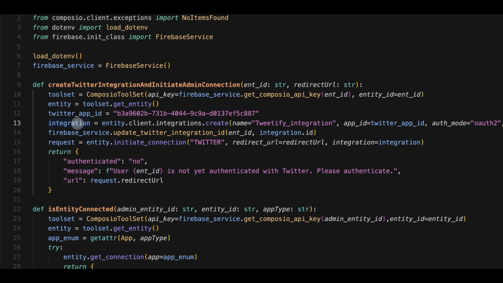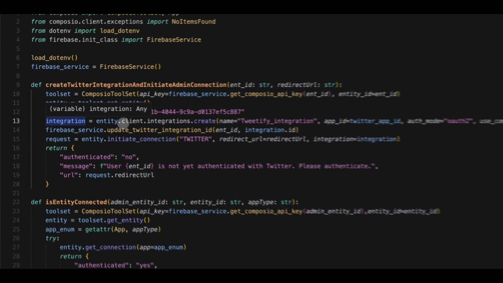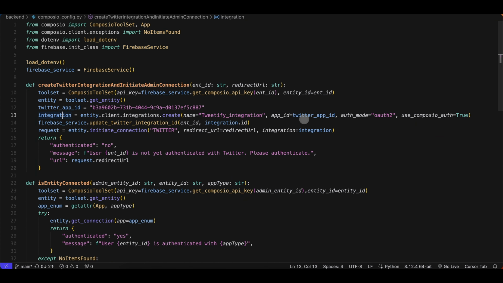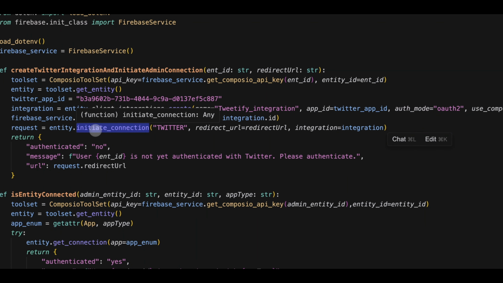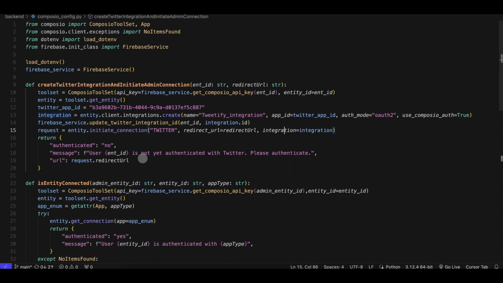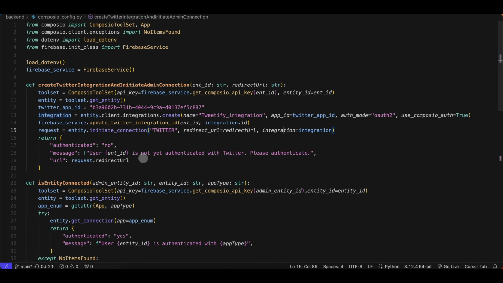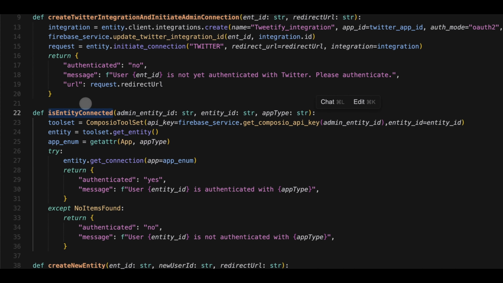So this is how you are supposed to create a new integration. You need to pass in the name and then you need to pass the app ID. Regarding auth mode, just keep it as OAuth2 and use Composio auth. Then use this to initiate a connection to the Twitter app, and you can pass in any redirect URL. Make sure that you pass the integration. So this will generate a new URL. So when the user visits this link, a new integration would be created with Twitter and a new entity ID would be created. So next is entity connected.